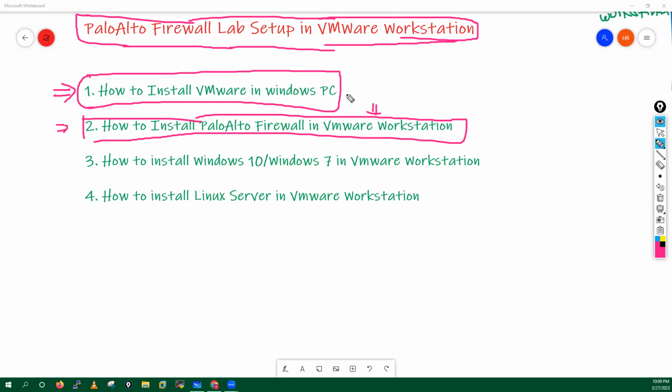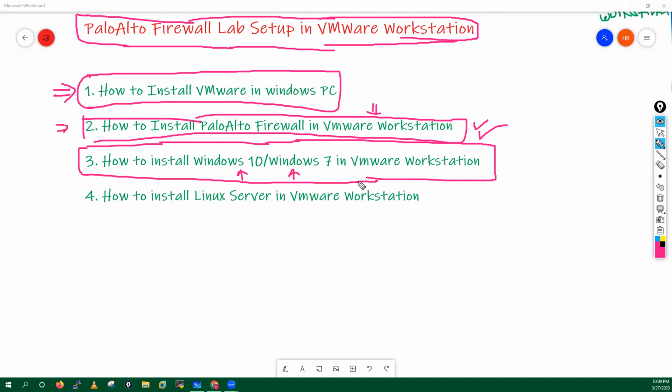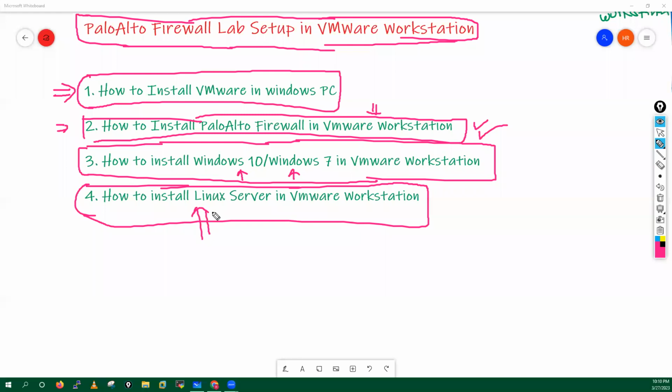Now, once your Palo Alto is accessible and you have completed the installation, we have to go for the installation of Windows 10 or Windows 7 in your VMware Workstation as a test machine. And after that, we have to install some Linux server which acts as your DMZ servers. So these are the few things which we are going to do in the lab setup class.